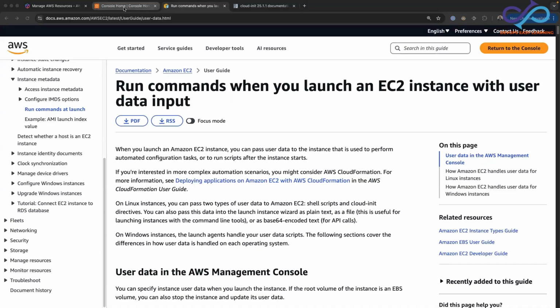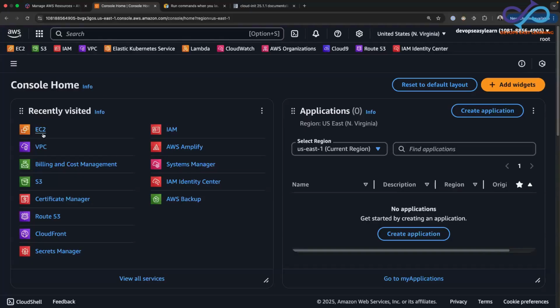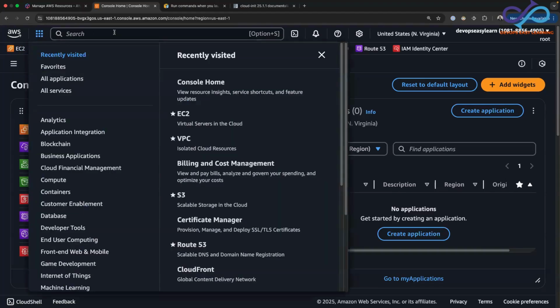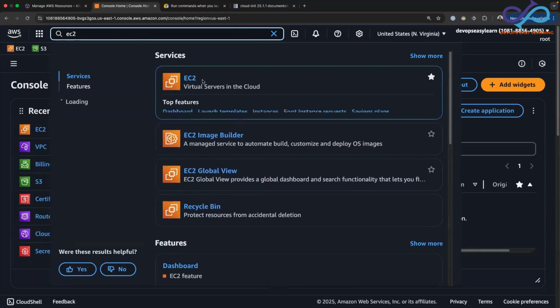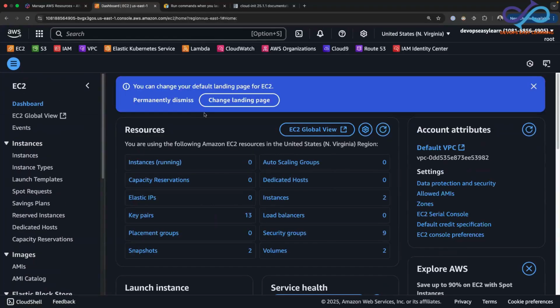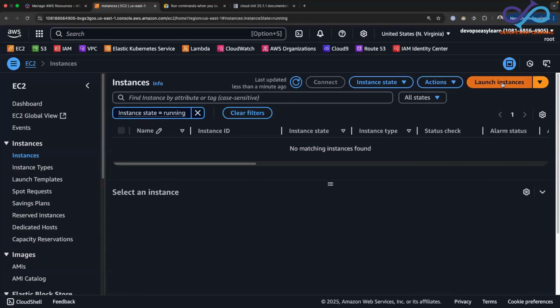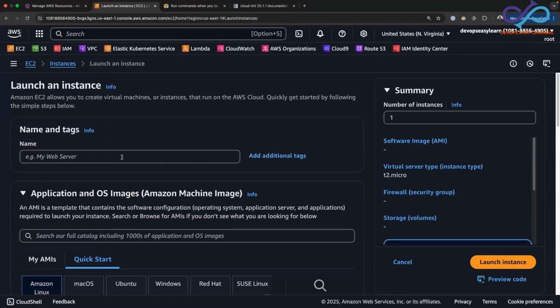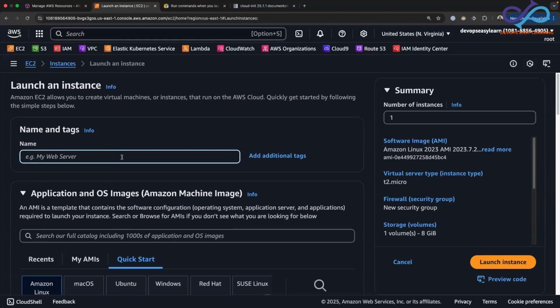First, we're going to log into our AWS console and go to EC2. We'll create an EC2 instance, and in the process of launching it, we will add a user data script that would install a simple Apache web server on that EC2 instance. So let's start. First, we're going to click Instances, and I'm going to click Launch instances. And I'm going to give it a name. I'll name it my user data server.